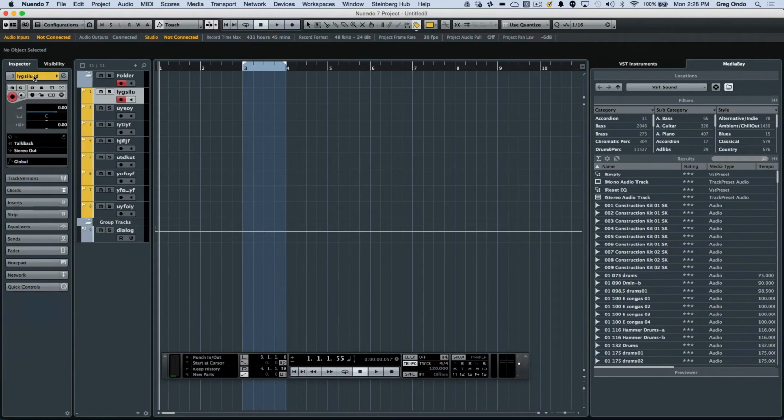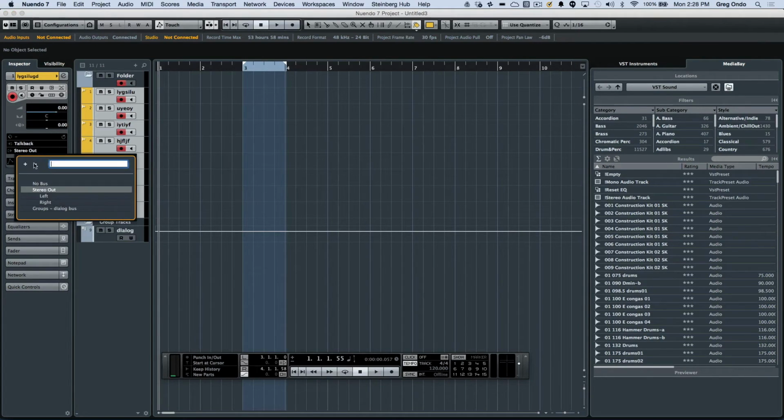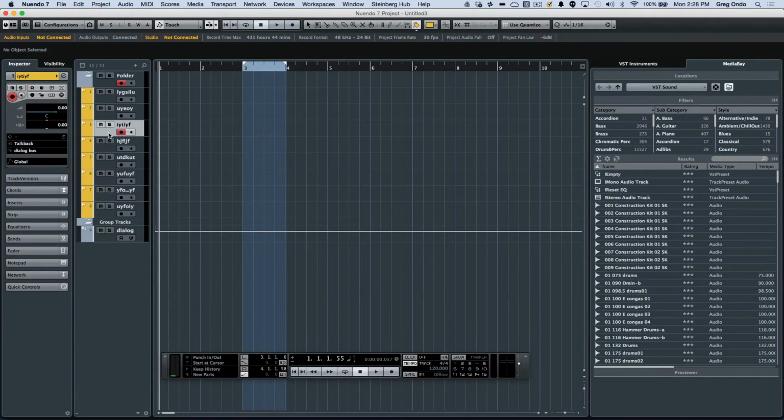If I wanted to select the top one, I could see my routing. If I select all of these 8 mono tracks and want to assign them to my dialog bus, my dialog group, at this point I hold down Alt or Option plus Shift. And now I could assign these all to the dialog bus in one motion.